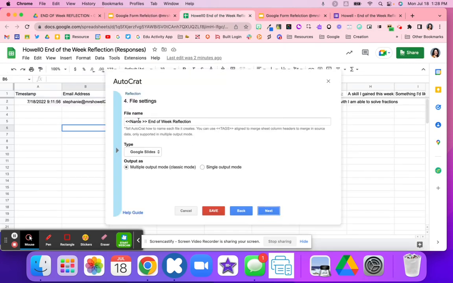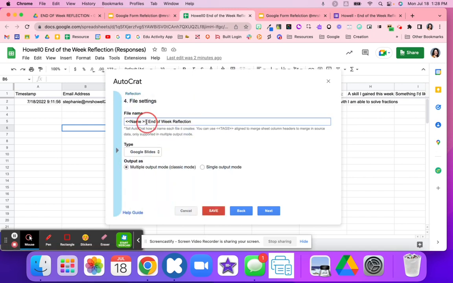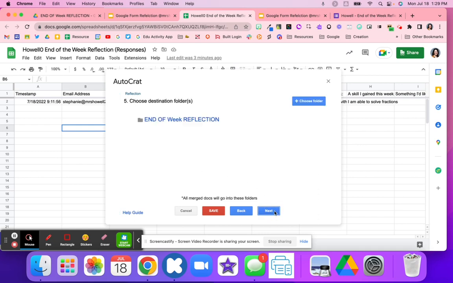Next, I want it to have the student's name and end of week. To grab the name, you go here and it copies exactly that bracket. And then I just paste it and there it is. Again, I want this to go to a Google Slide. I also want it to be multiple slides. If you're going to print this out and send it home, you might want to do single. However, I want it all to go out to my parents, and my students are able to do that. But if you wanted to print these out and send a paper version home, you might want to do the single output mode.